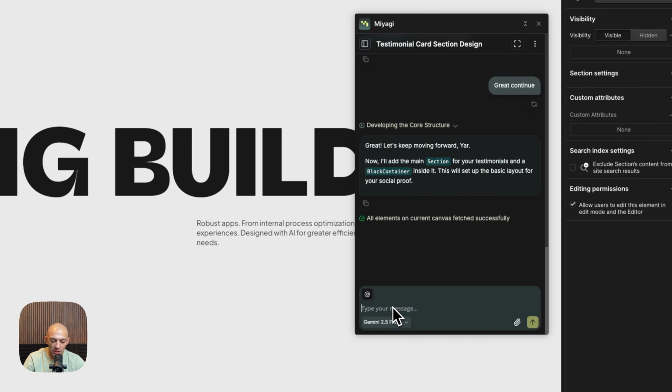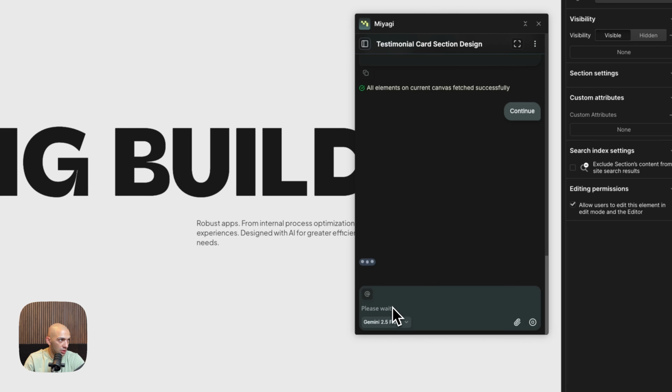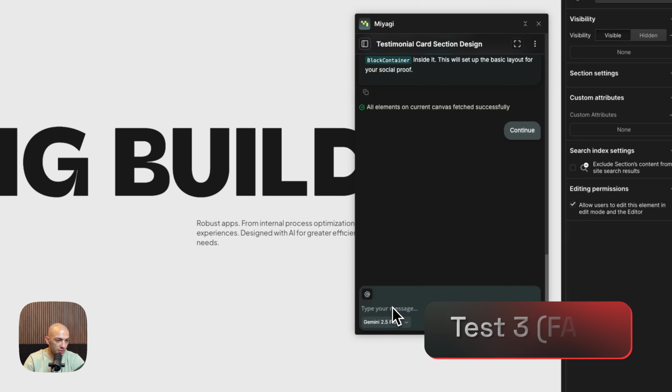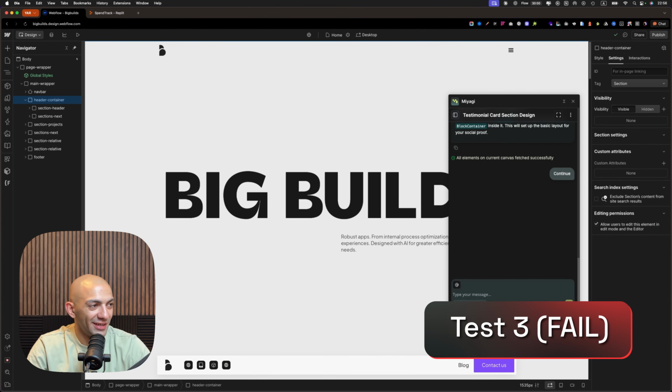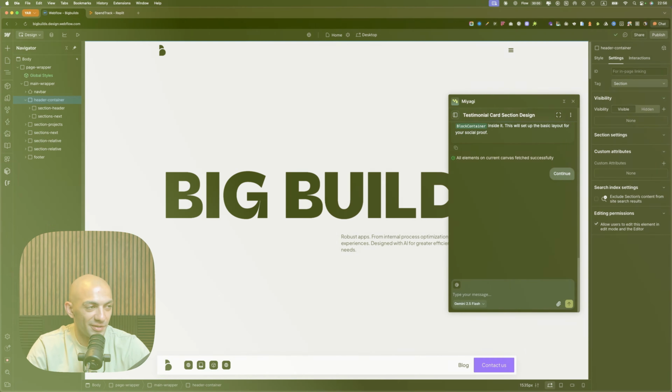Okay, this is happening again. It says all elements fetched successfully. If I press continue, nothing happens. I'm sorry, guys. I tried. All right, let's move on to test number 4.